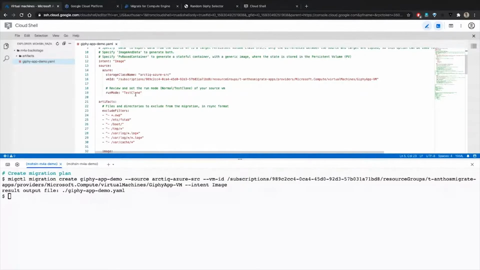There are two run modes basically supported. One is normal, and you can set it to test clone. In the normal mode, the virtual machine is shut down before the migration starts. So basically, the virtual machine is shut down, and then an image is extracted from it, and then that image is used to migrate it to GKE.